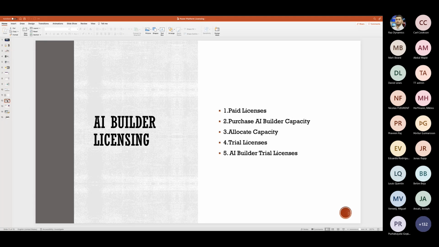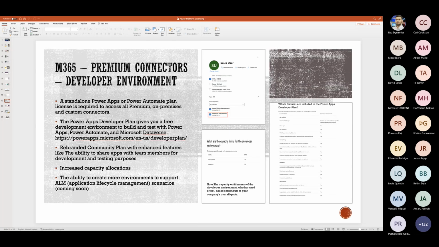The next slide is Microsoft 365 premium connectors and developer environments. As I mentioned in the previous slide, most of the Office 365 E3 and E5 licenses have this. If you are a billing administrator or global administrator allocating licenses to users, you can see the Common Data Service, which is now Dataverse, and the Power Apps and Dataverse entries.